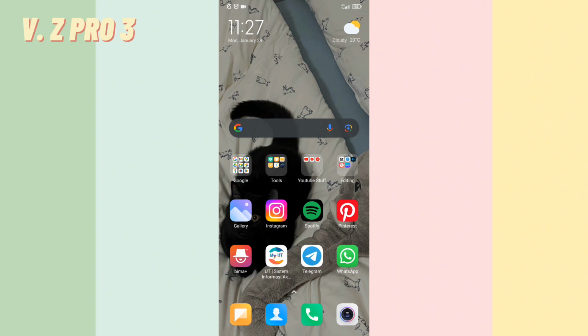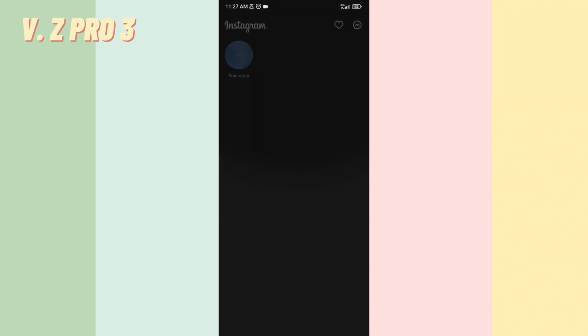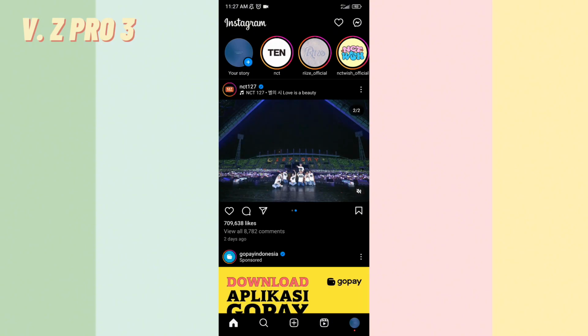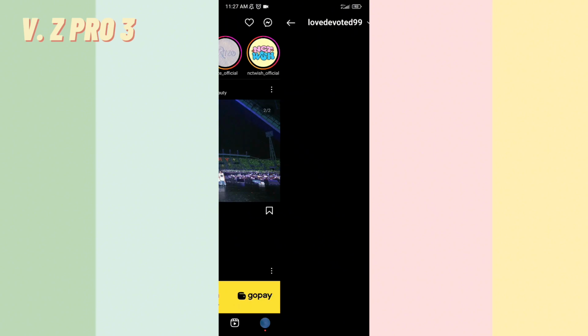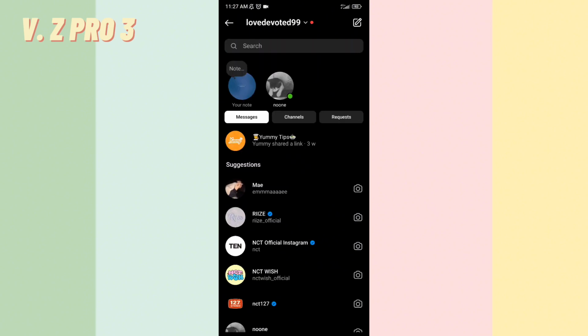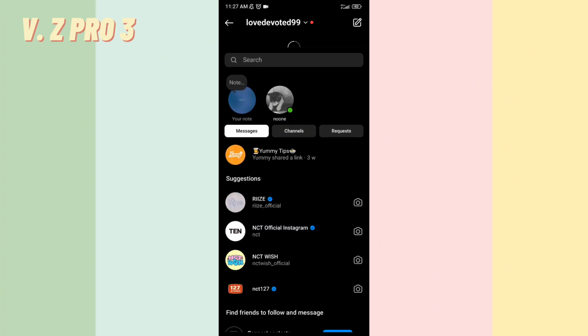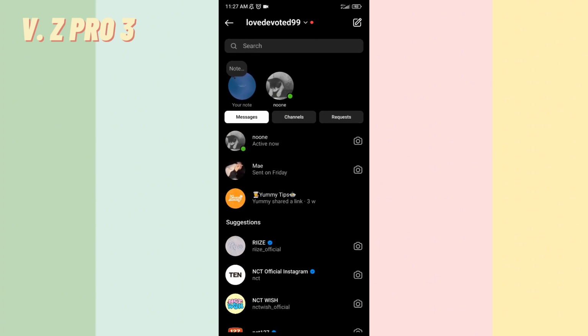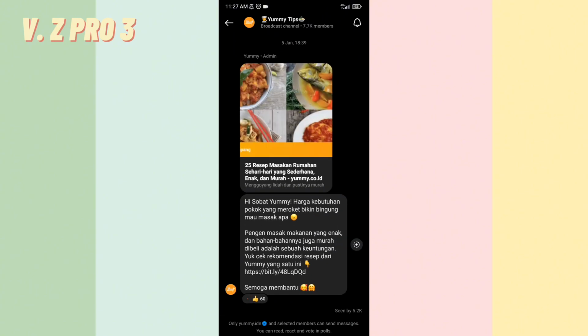First of all, of course, you have to open your Instagram app. And then you can tap on the up right corner on the messages. Now you can open the channel that you want to mute. You can see there's an option on the up right corner, notification icon. You can tap on that.